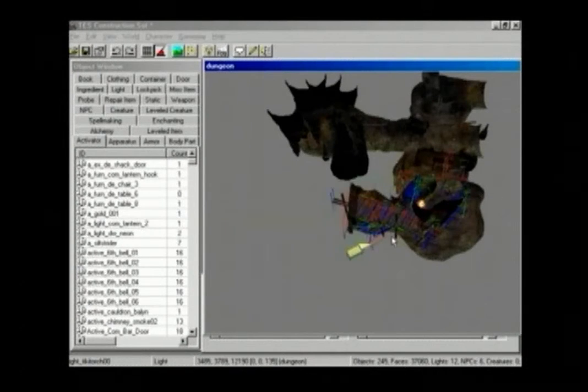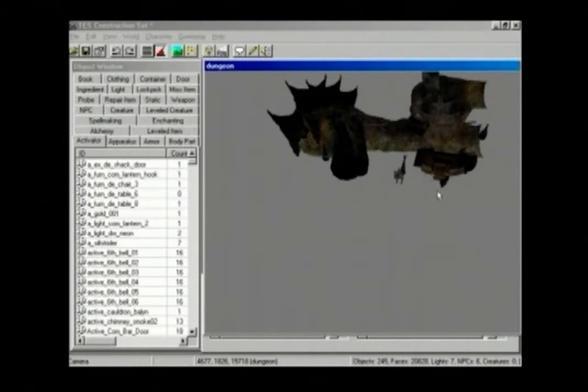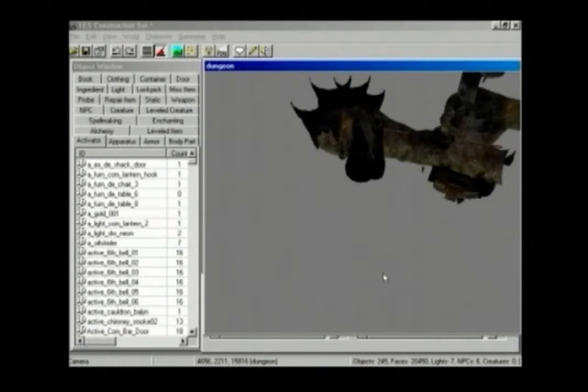And there are many different dungeon styles that you can make. There are tomb pieces and different kind of natural cave pieces, things like that. Again, it's all up to you. Do what you want.